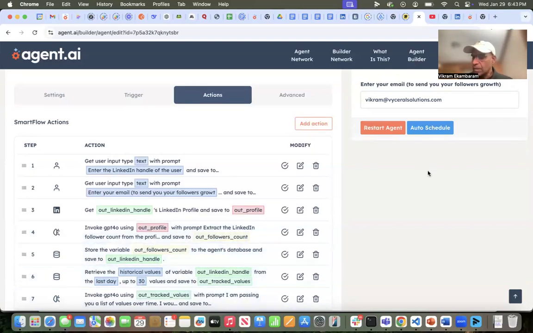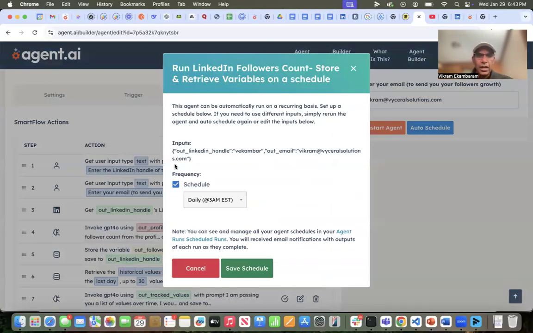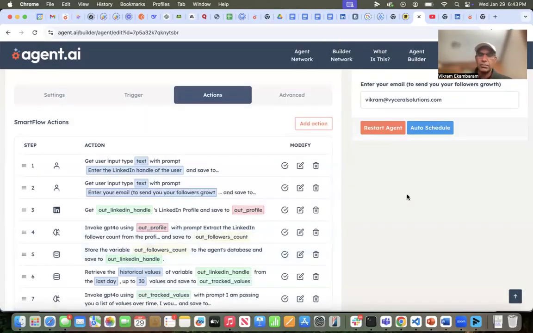A couple of things here: I'll show the auto schedule functionality, then I'll show you the email that just came in. If you click on this auto schedule, you can actually specify the inputs. In this case, it's set to this, and I want it to run at 3 a.m. So this particular thing is going to run at 3 a.m. with those particular inputs, and it's going to email it. Ideally, 3 a.m. tomorrow morning, I should get an email which has the LinkedIn follower count. Because I just ran this, it's actually going to manually get my values.